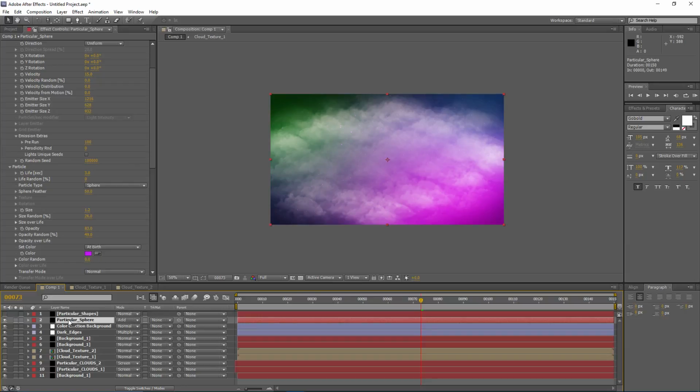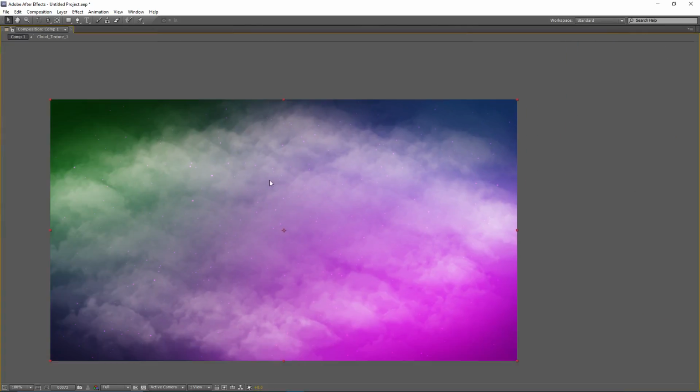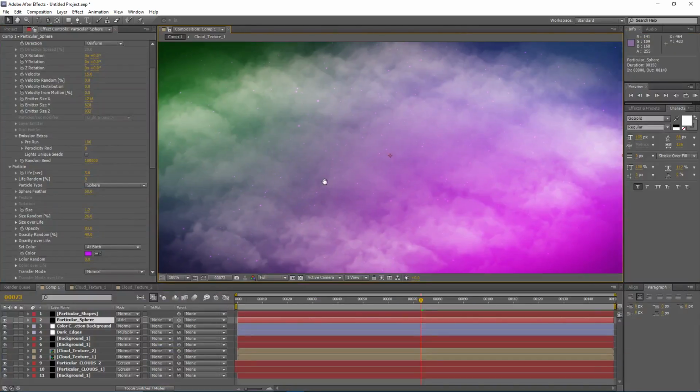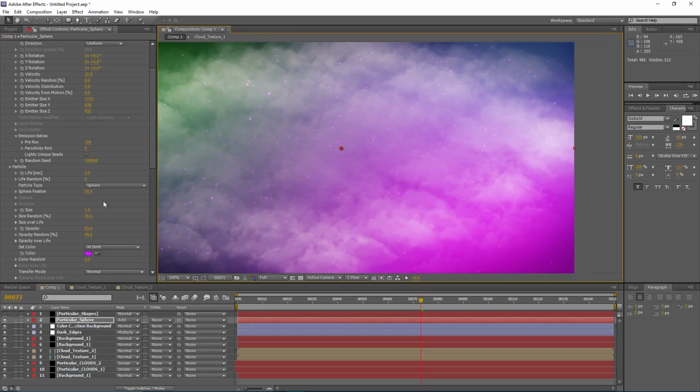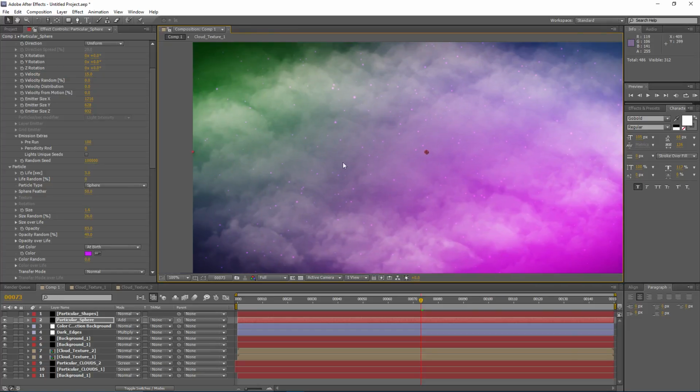I will set the layer to add, just so it blends with the background. I think this is fine. Maybe we can even increase the scale. We will probably go back to this layer and edit this as needed.